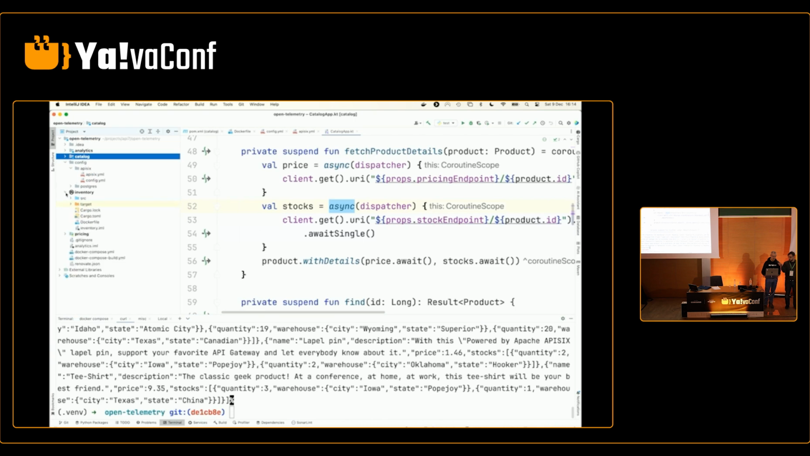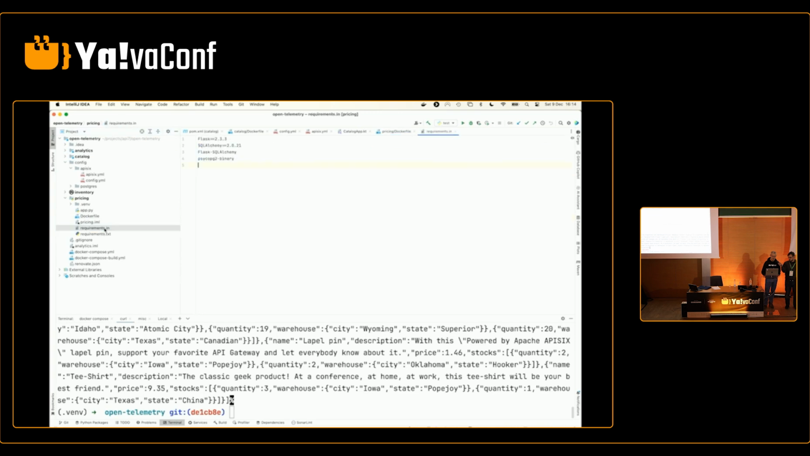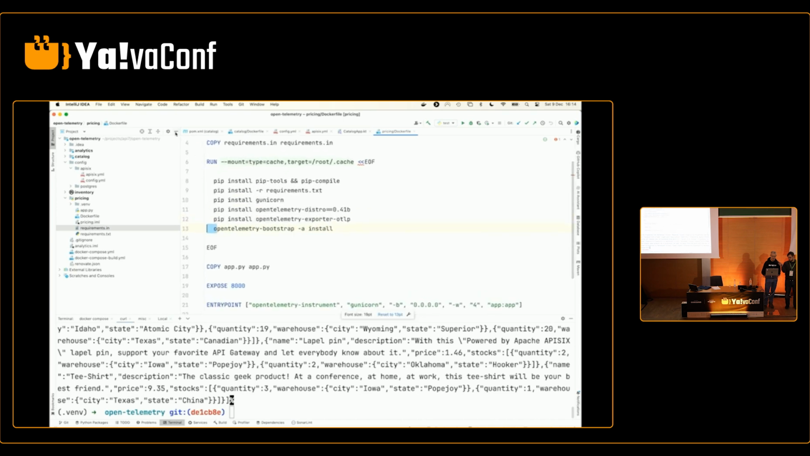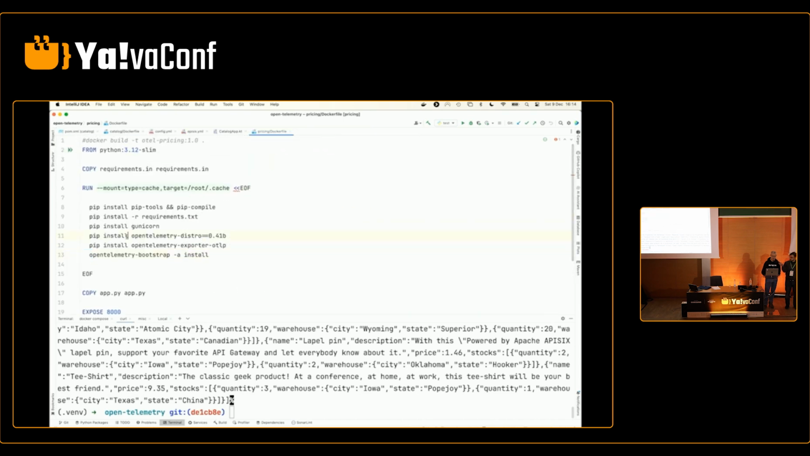You don't need to do, sorry, that's the Rust one. You don't need to do anything. My requirements.in is just Flask and SQLAlchemy. But I do everything in the Dockerfile. So here I install the distro, the exporter, and here's something very interesting. There is a dedicated command line so that it will sniff every one of my dependencies that I've installed and install the right OpenTelemetry library that corresponds to it if it exists.